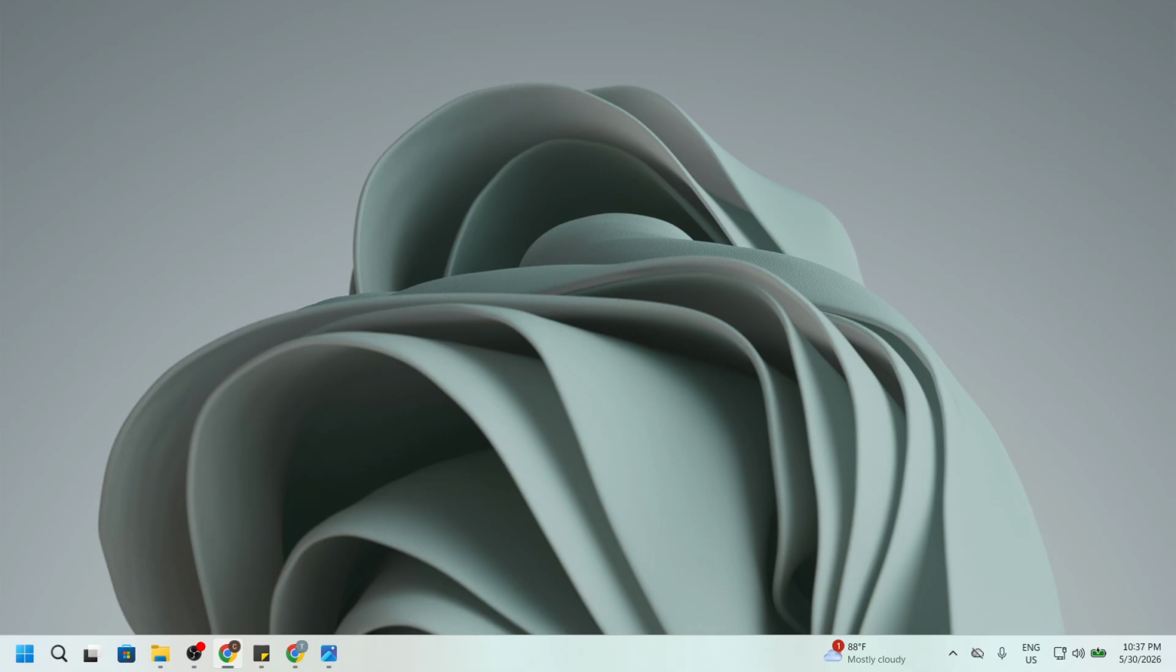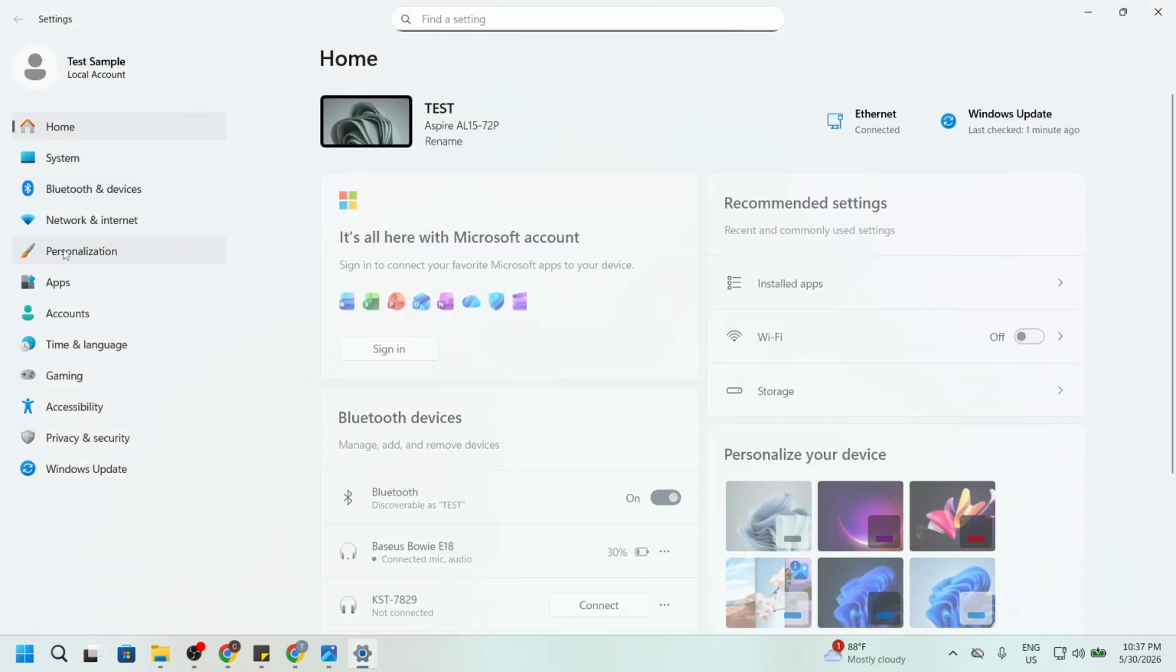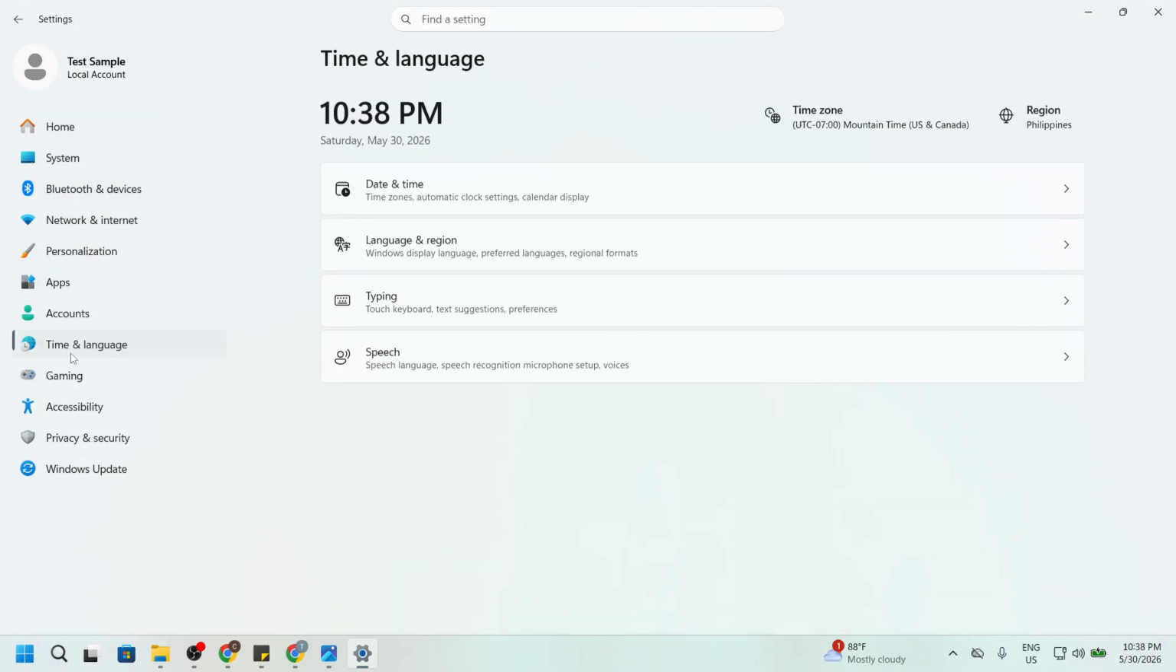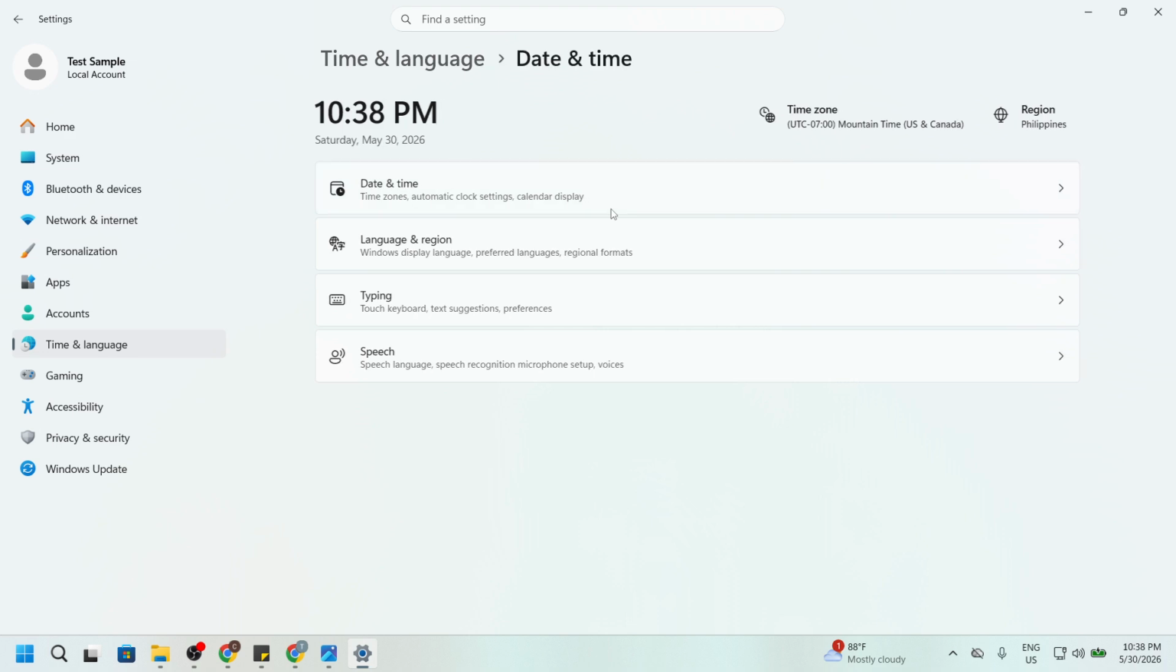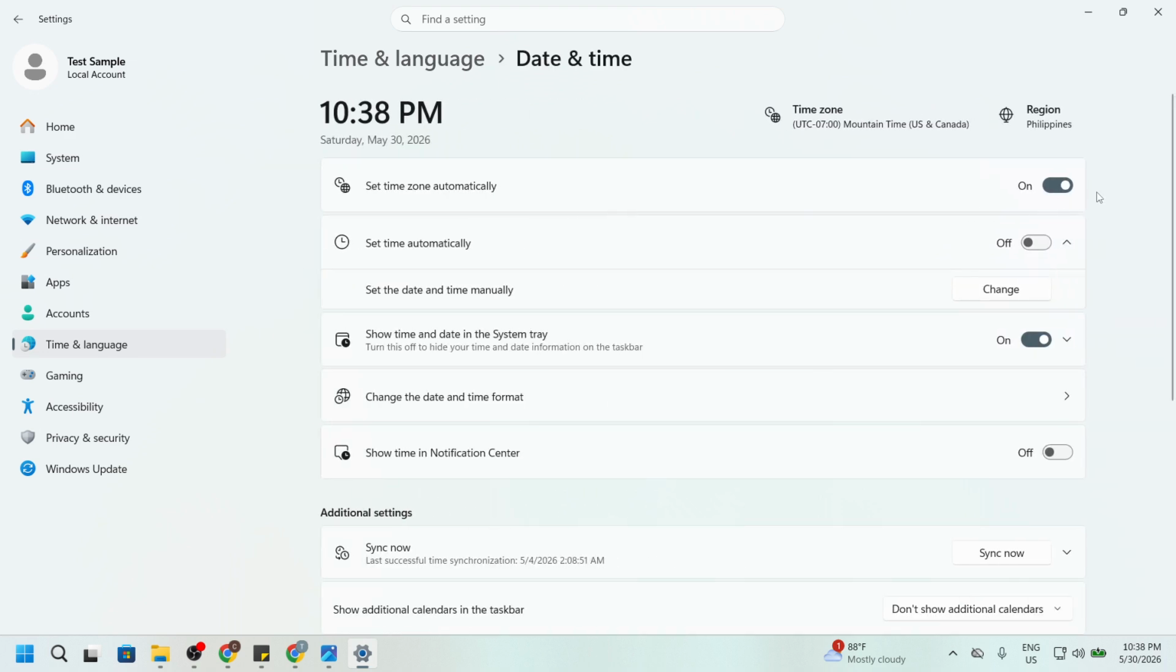First, let's make sure your system time is in sync, because incorrect time settings can break secure connections the store relies on. Press the Windows key and the letter I to open Settings. On the left, choose Time and Language, then click Date and Time. Toggle Set time automatically off, wait a moment, then turn it back on. This refreshes the time service. Now scroll down to Additional Settings and click Sync Now to immediately align your clock with Microsoft's time server.